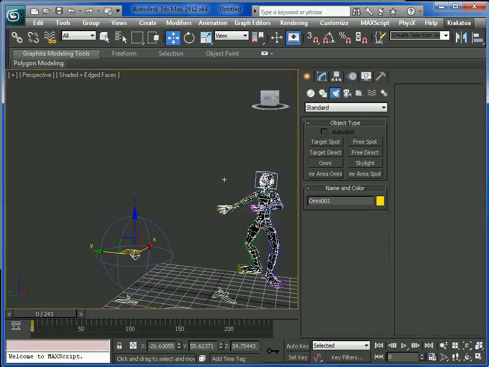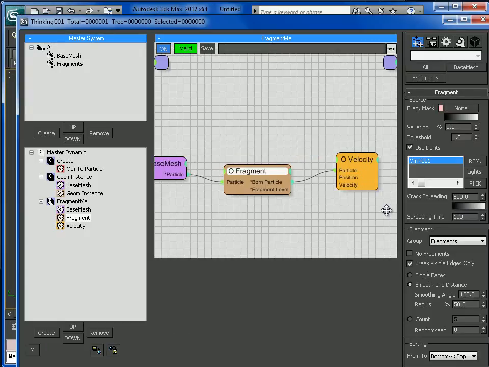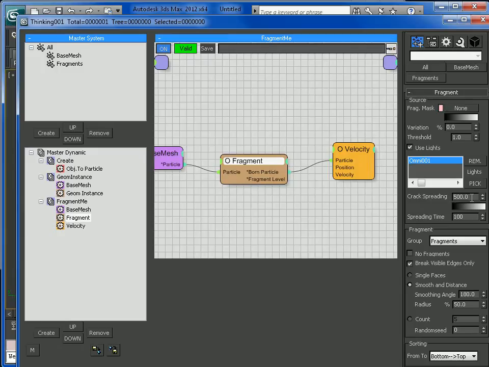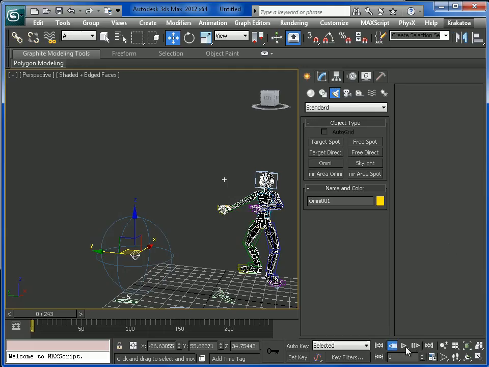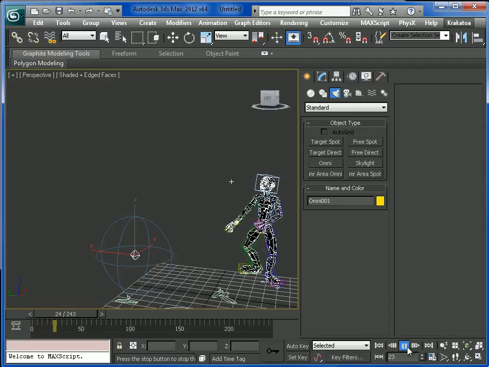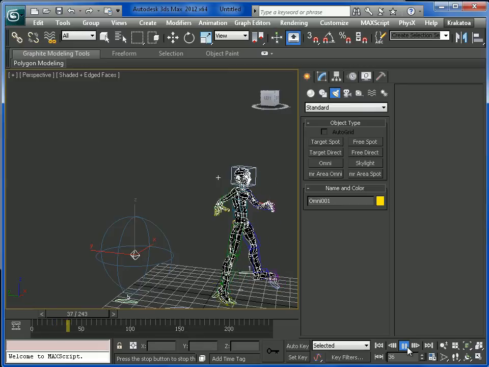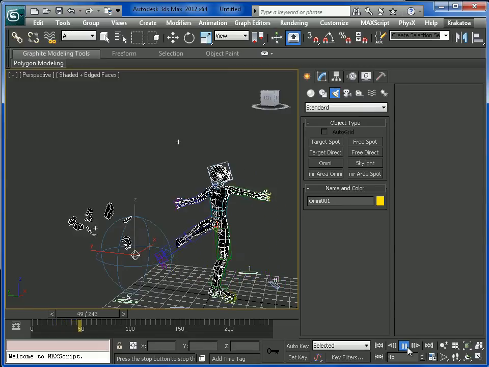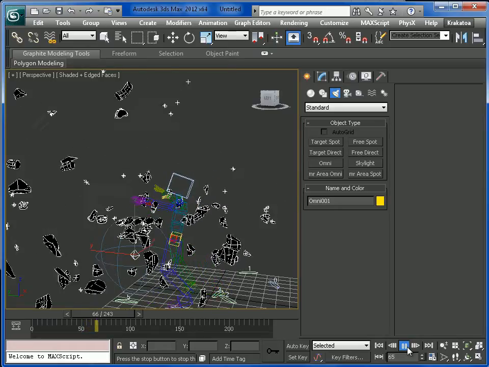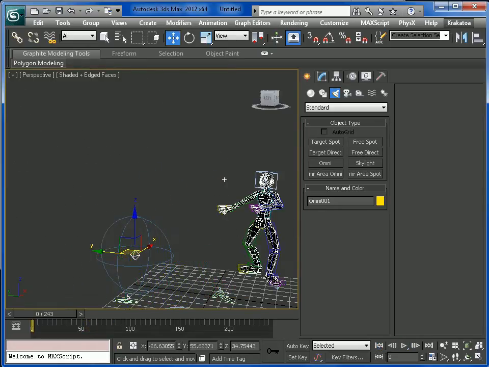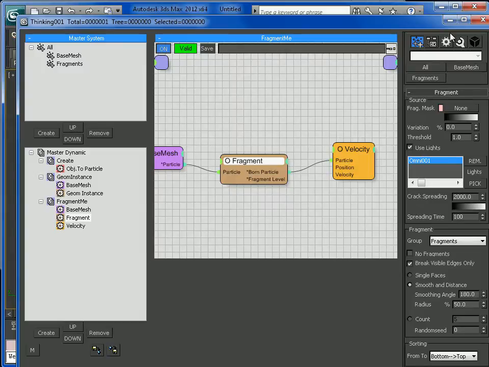Still nothing. The fragments are too big. In my example, I used smaller fragments. Okay, let's set this to something big, just to see if something will happen. Okay, now it's working. Good. Okay, so now we have our basic fragmentation.